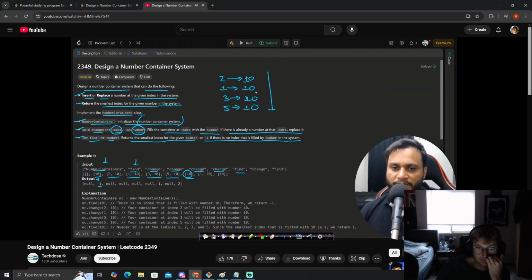Then out of all the options you have to return the one with the smallest index, and that is why it is returning 1 as a result. Okay, the change will not be returning anything. It is a void function, as you can check here.